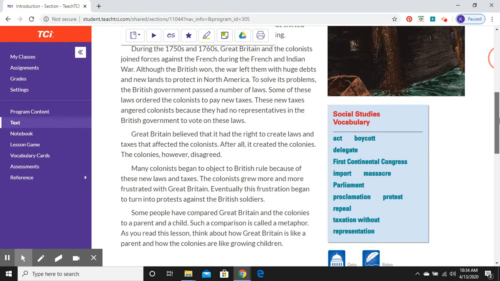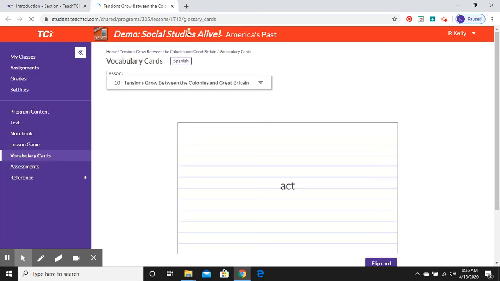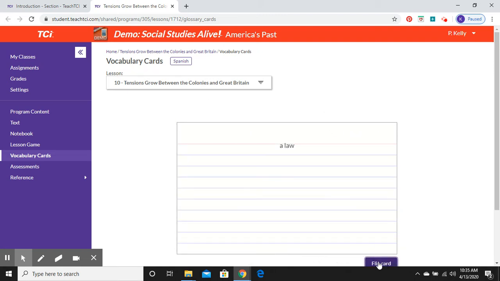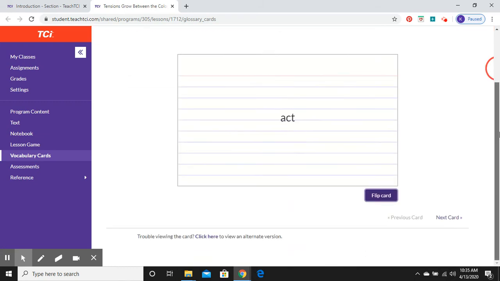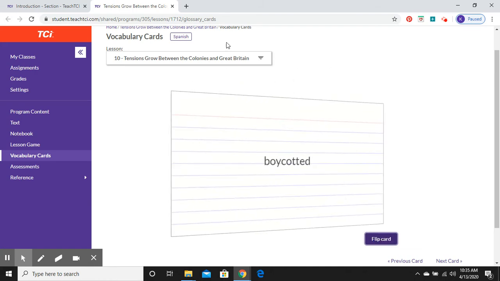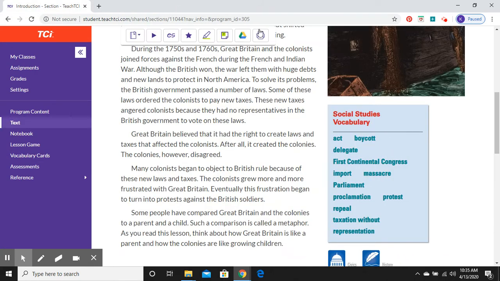One of the things it has is the vocabulary right there. It's like a little glossary card that you can click on. It'll take you to the different vocabulary words, or you can flip the card around and see what it means. All right, next card, boycotted, to protest by refusing to use or buy a good or service. So these are like virtual flashcards, which I think is really cool.